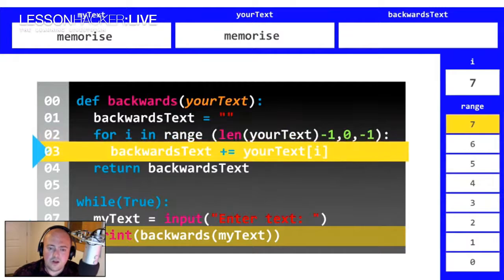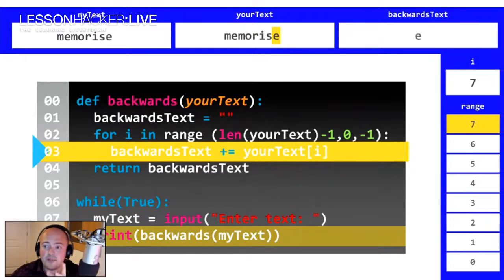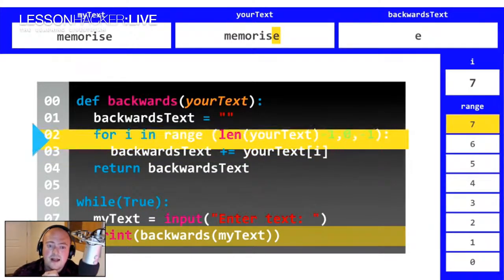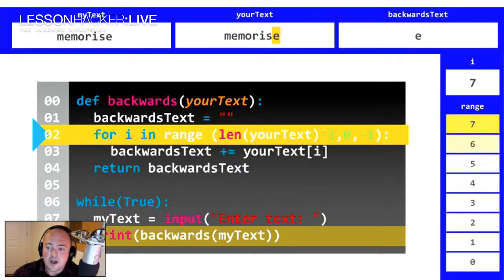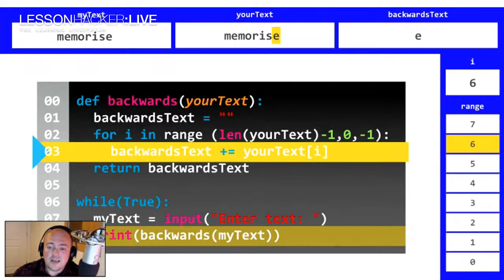Moving down then, onto this, i is currently 7. backwardsText plus equals, that means concatenate, we're going to glue a letter onto it, yourText square brackets i. i is 7, which means it's the last letter in the word memorize, which means at the top right, backwardsText will become the letter E. Great, so back up to the top of the loop now, because we're going to increment i. That means i is going to become 6, because that's the next number in our range. And we go back into our line of code here, and we're going to say, right, well, add letter index position 6 to backwardsText. That's the letter S. And so the backwardsText will become ES.